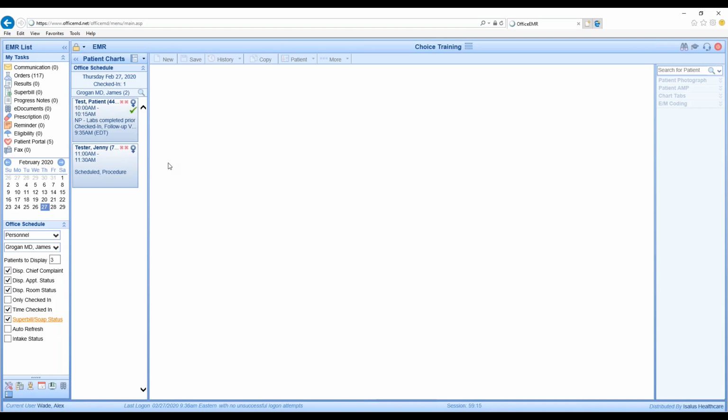Now, eventually, when we get through some additional trainings, you'll see that those red X's will change to green check marks once those data points have been saved or signed off on. So when we see green check marks, we know we're good to go. Now, this Superbill SOAP status is great when you're looking at your schedule at a day-to-day glance.